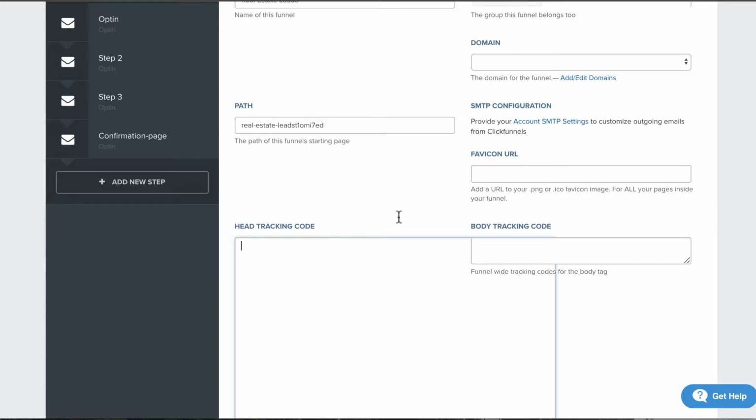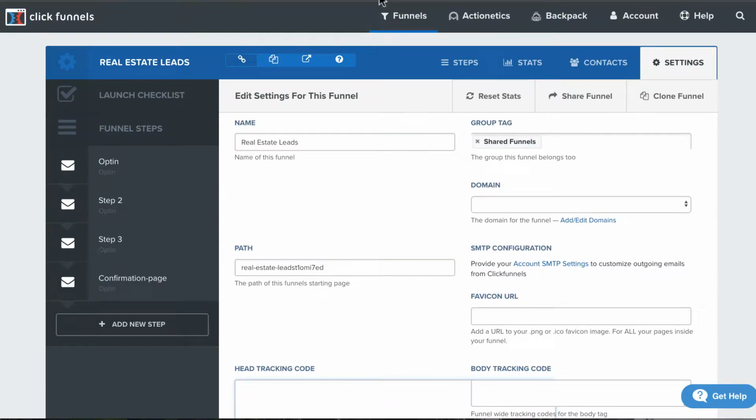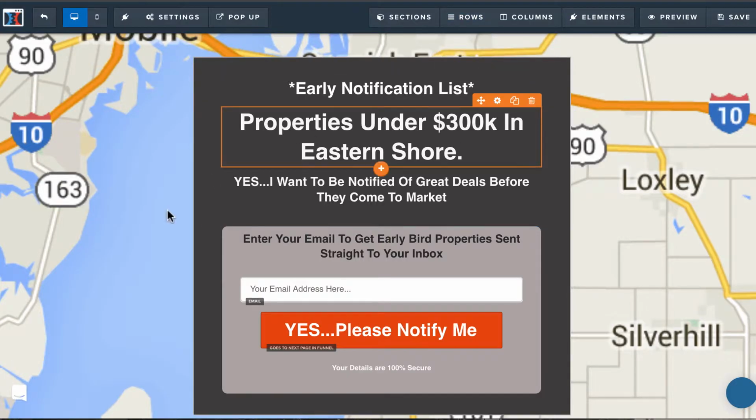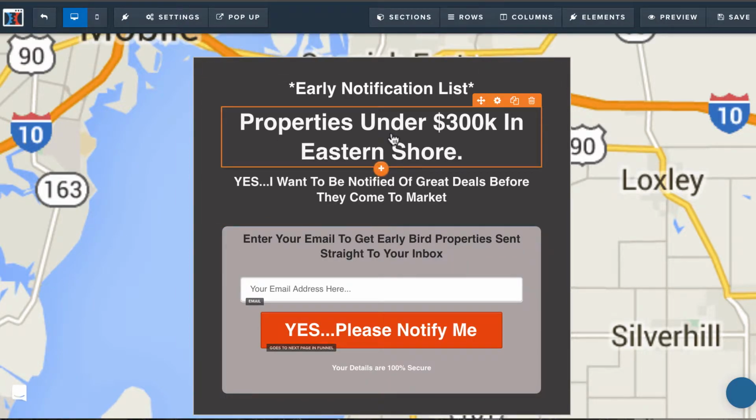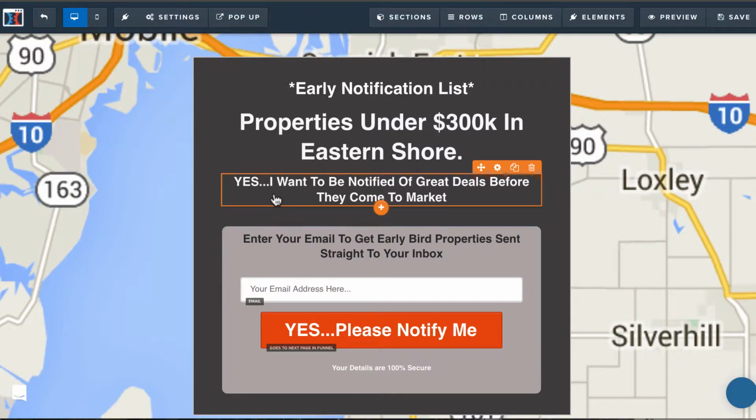Test, test, test. Let's make sure that we're looking at everything the right way with fresh eyes. Very much a grunt test: 5 seconds. Can they figure out what they're getting? What are we offering? How will it make their life better? And what do they need to do to get it? We're getting them the properties under 300K in Eastern Shore.